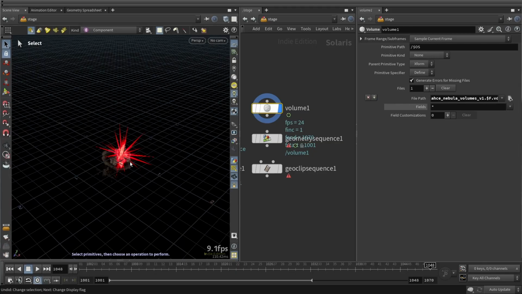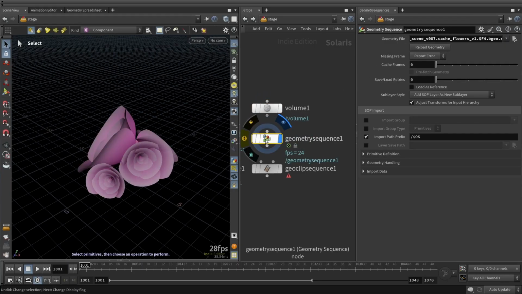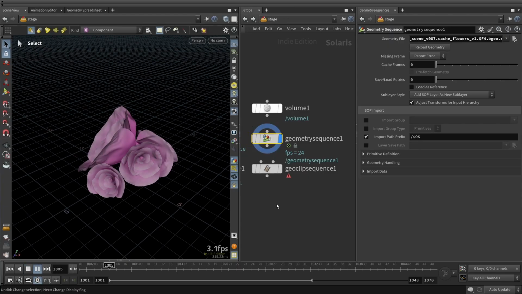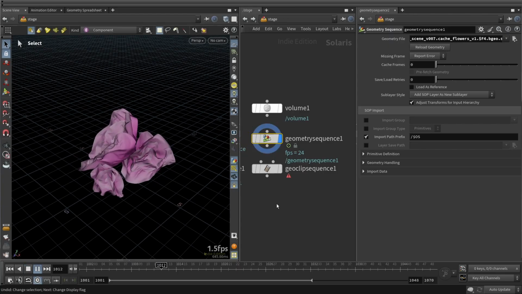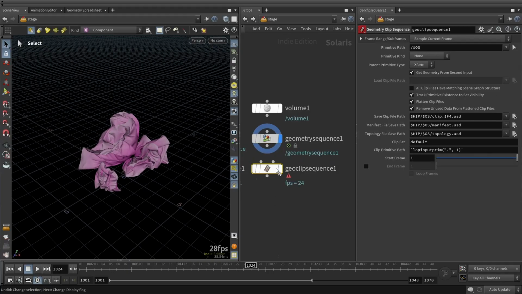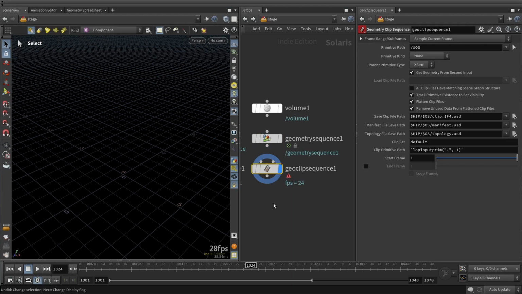If you're loading a VDB sequence, you want to cache it or set it to sample frame range to remove the time dependency. Geometry sequence is another wrapper around a SOPnet and a SOP import that's designed to load BGO sequences. It's useful for loading sequences to edit in LOPs before caching to USD. I don't really use this as I prefer to just use a SOP create. The last node, geometry clip sequence, is great for really heavy caches. For those, saving to a single USD file can be unfeasible, either due to memory limitations or file size issues. So you save them as per frame USD or BGO sequences instead.